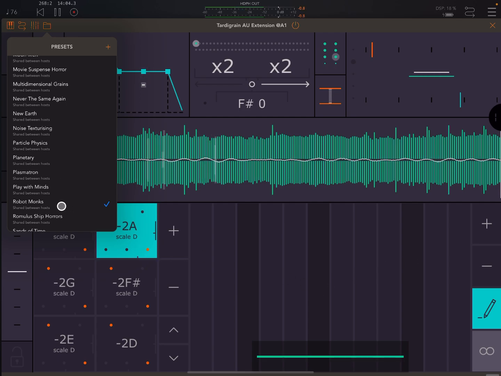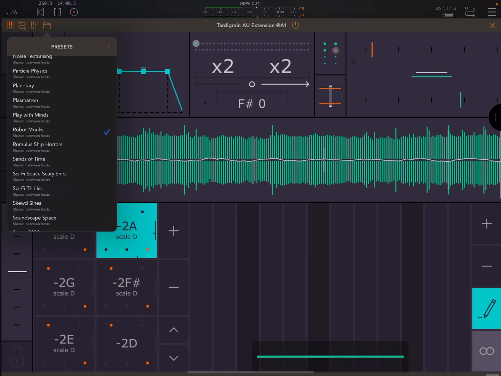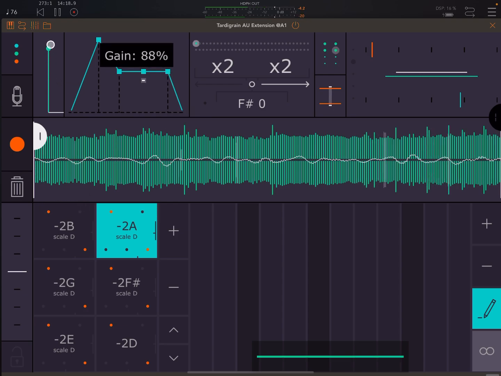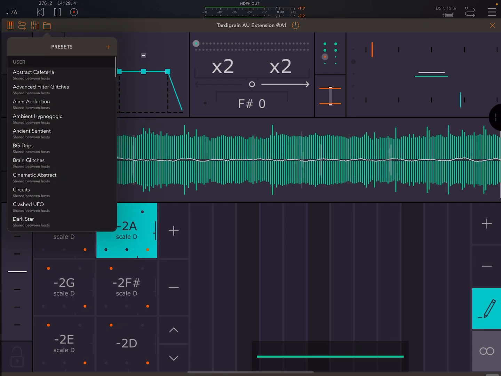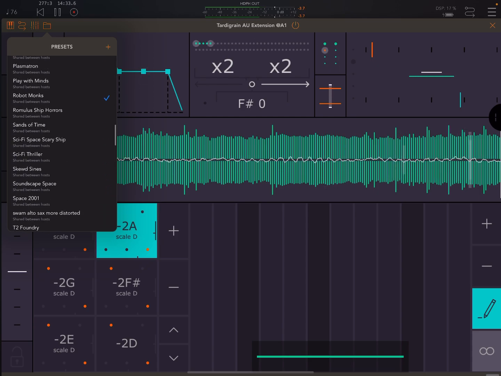This is really well named, this one, isn't it? It really does sound like Robot Monks. And so again, if it's not very loud, you know, just adjust the gain. And it can also be really cool to use compressors and expanders and things after these to play around with the dynamics.